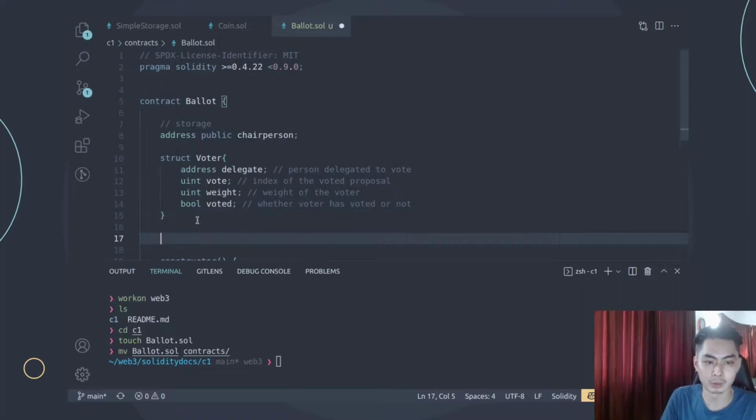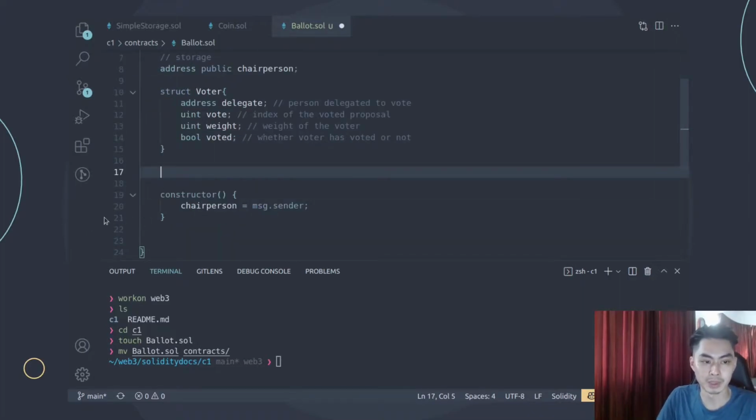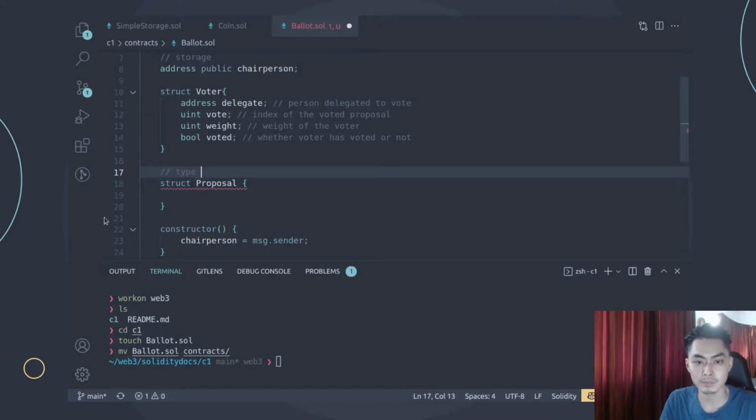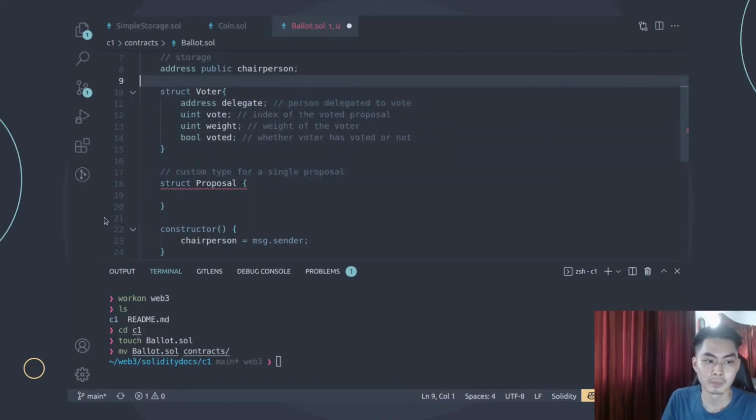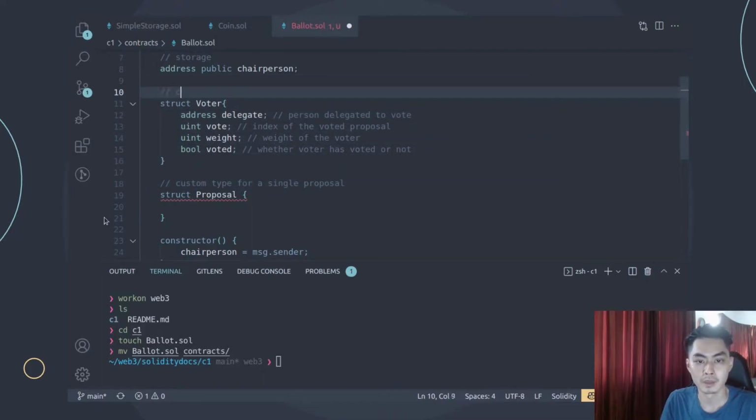So let's go ahead and also create a struct for the proposer. So we're going to say struct proposer, and this is just a struct for one proposer. So this is a custom type for a single proposer. Custom type to represent one voter. To represent a single voter.